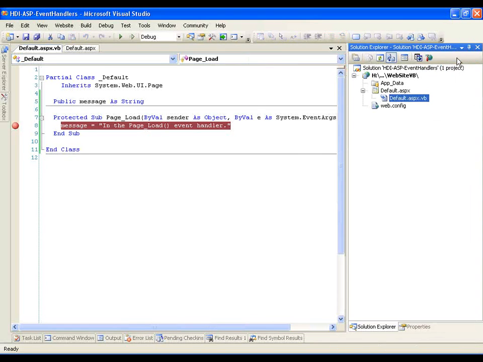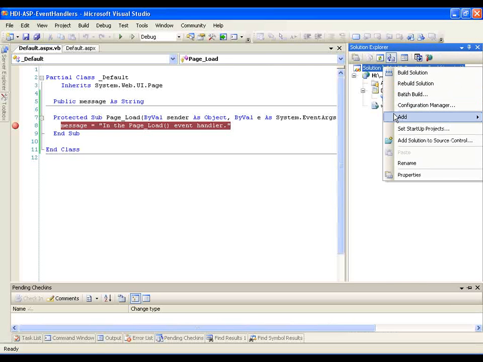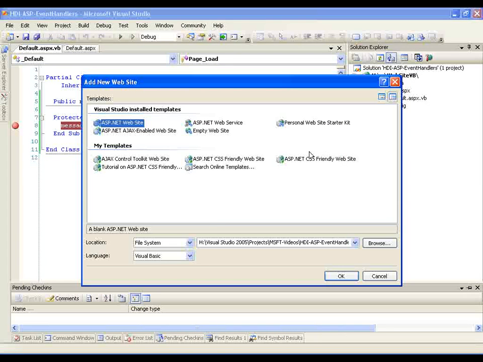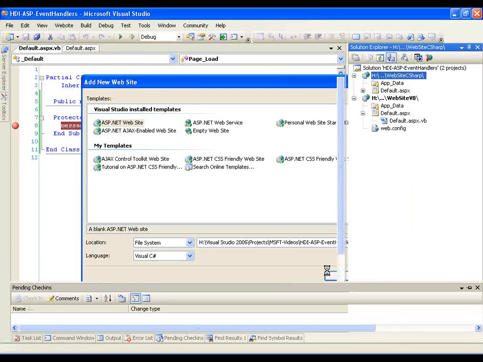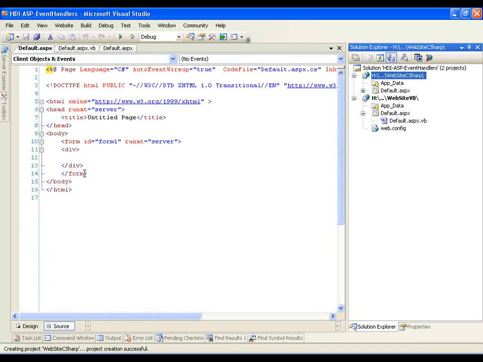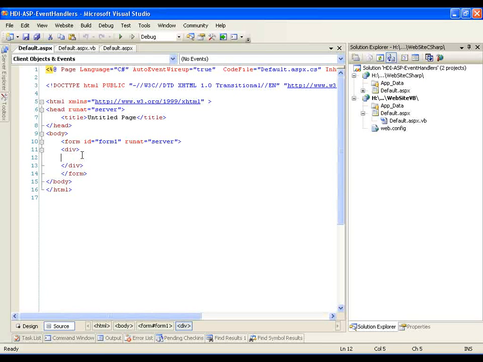So let me open up the Solution Explorer and let's create another sample website. This time we're going to do one in C#. Let me just change the folder for the sample code, and we'll call it website C#. So let's go down and create our little Response.Write script for our message.